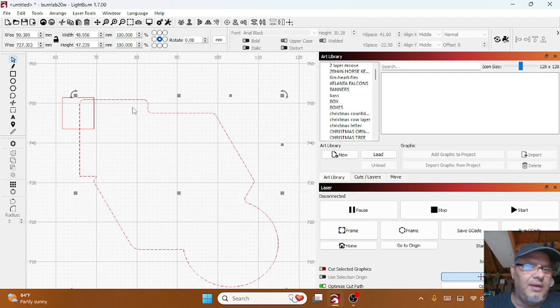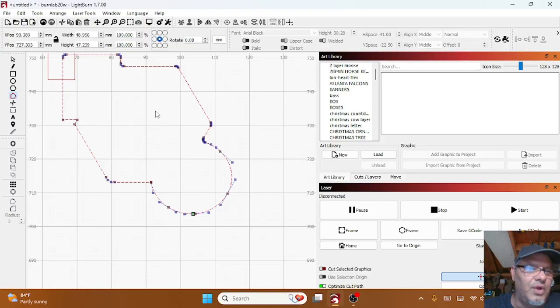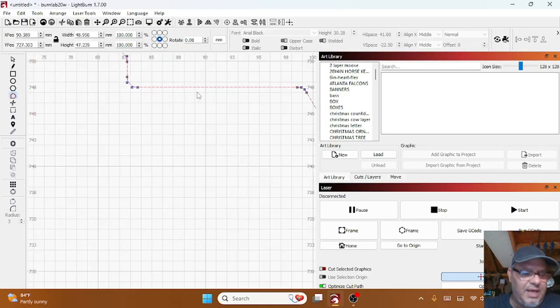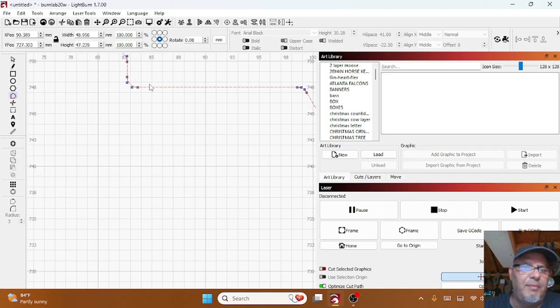Now under the node editing, if I click the node editing, you'll see you got all these little boxes. And all these little boxes are little nodes, and they all do certain things. Now, remember we had over here M for insert node at midpoint? You can be anywhere on this line. If you hit M, it's going to put a node right in the middle. Or you can come over here and hit I, wherever you want to put that node, and it's going to put that node where you have it. Let's put a node there, and we're going to put one in the middle here.